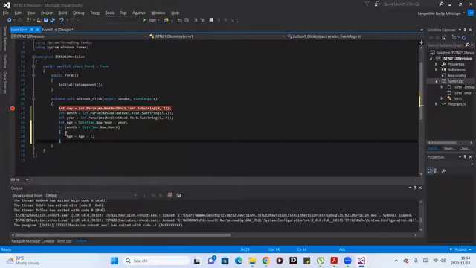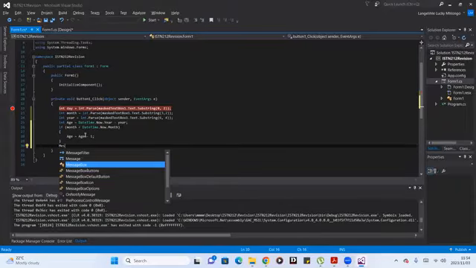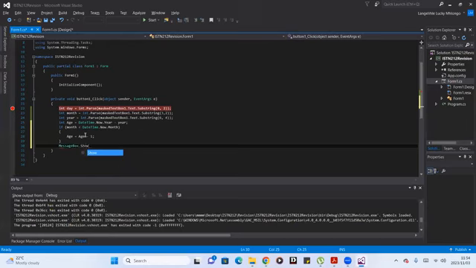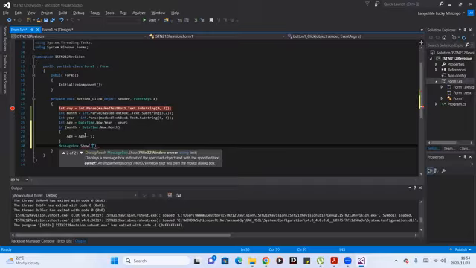And then let's just output the age, right? So I'm going to say MessageBox.Show open brackets. Then I'm going to say "My age is", and you should output it as a string. So "My age is " plus, and then I'm going to type in age.